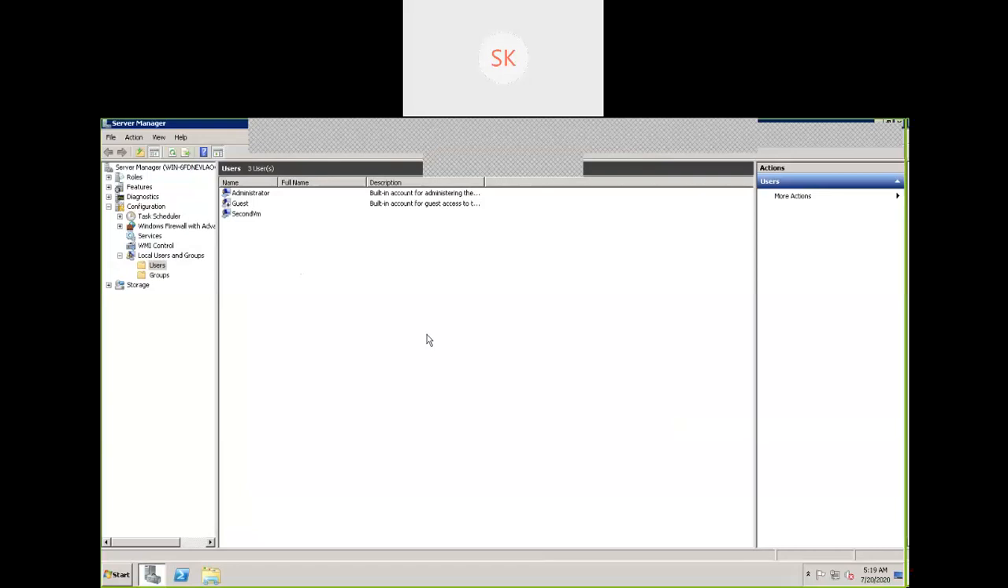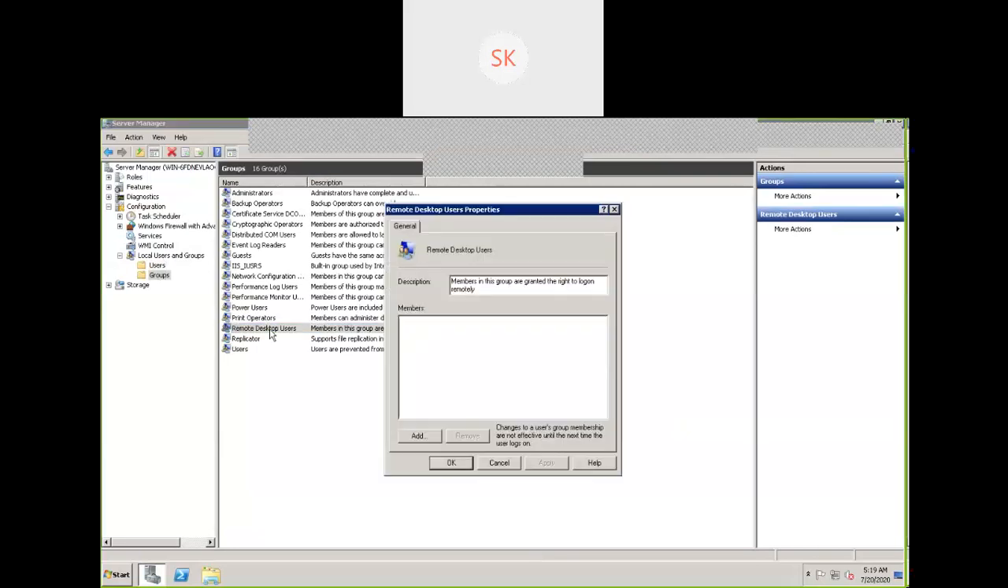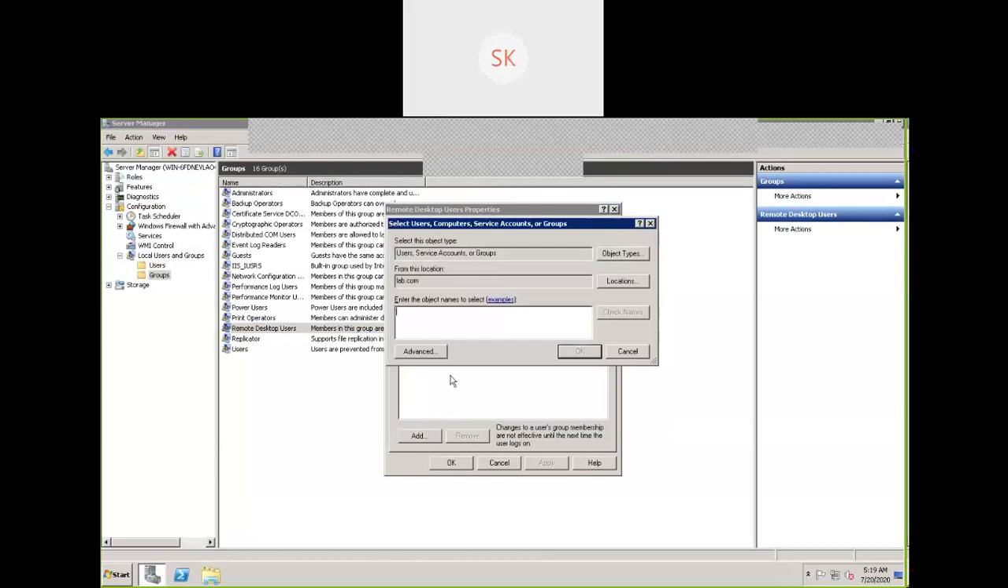So what I need to do, I have groups, right? Go to groups. These are local groups. So I'm going to provide privileges, for example, Remote Desktop Users. Consider that. Double click on Remote Desktop Users. Click on Add. See here.